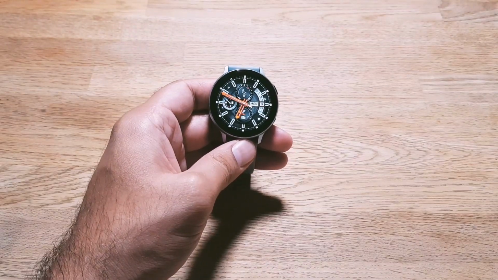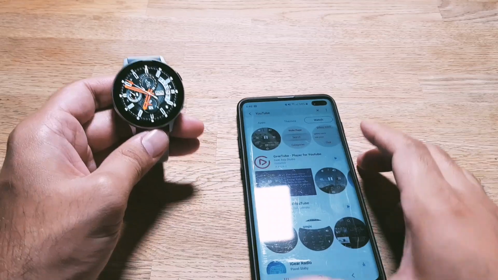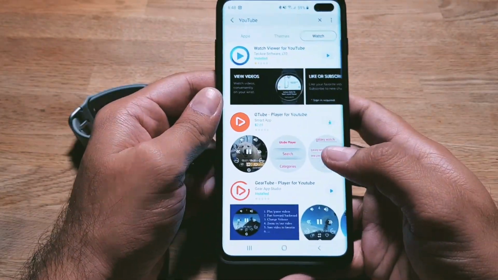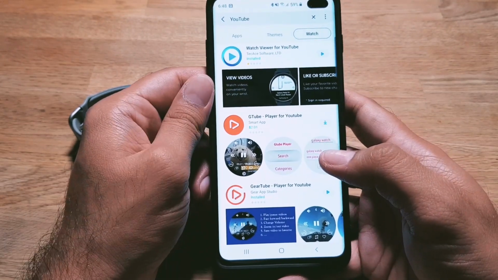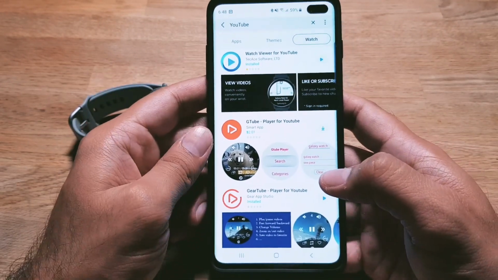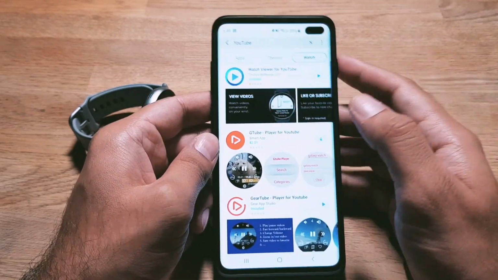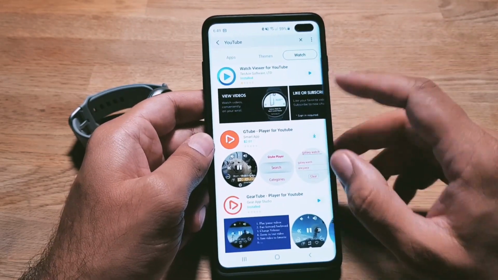Now the first thing that you need to do is to download a YouTube app for your Samsung Galaxy Watch. Now if you go on Galaxy App Store and type in YouTube in the search, you will get back some results here. So there is a watch viewer for YouTube which is free. You can download that one.